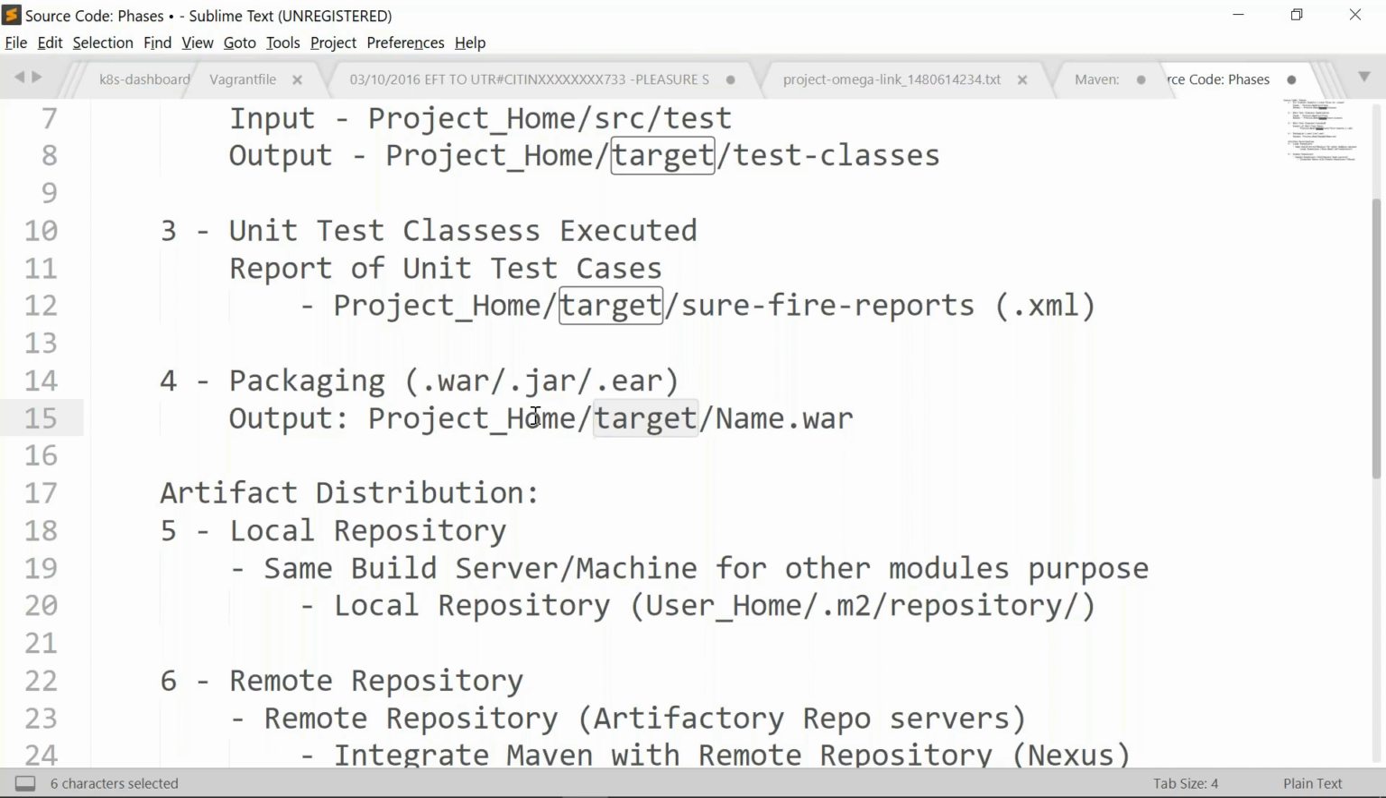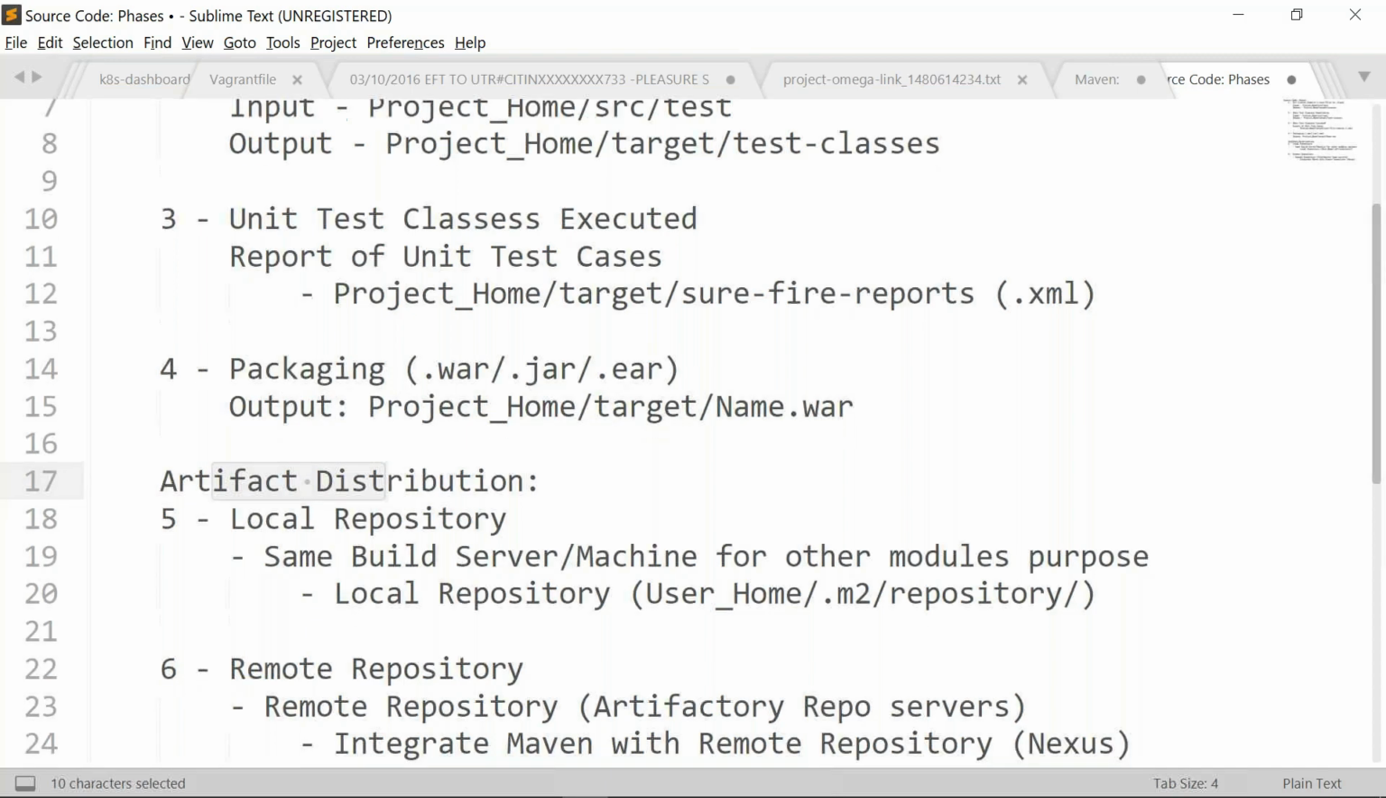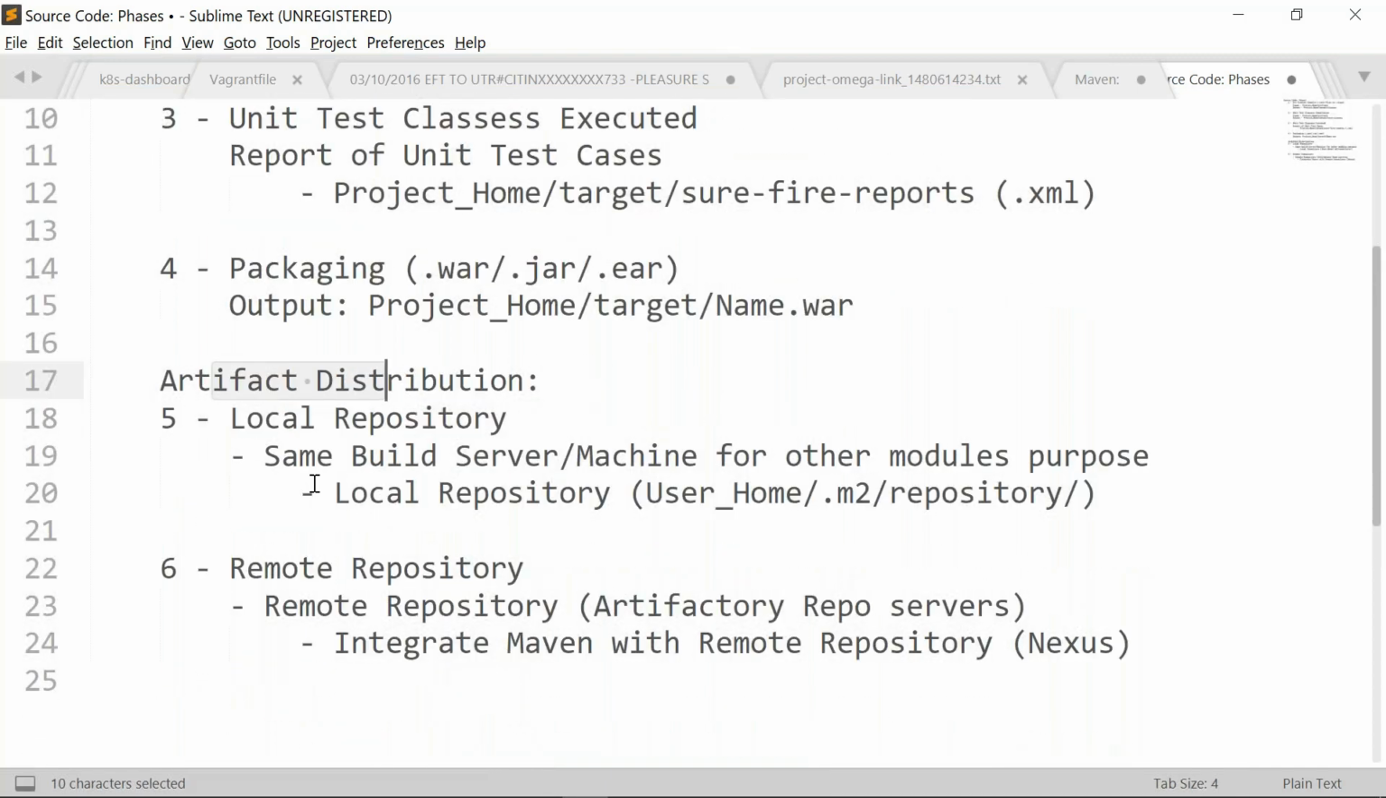But once artifacts are ready, sometimes you need to distribute them to other modules, and sometimes to other development teams or other projects. How do we distribute to the other modules, or to the other teams working on the same project? Once this artifact is ready, we call that artifact distribution. The approaches we expect are, first, the local repository. That means uploading this artifact to the local repository, which is on the same system, wherever this project is running.